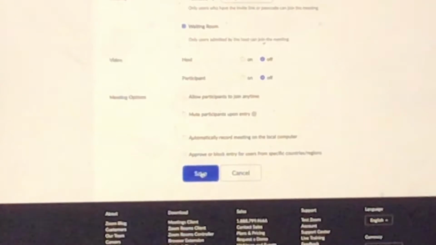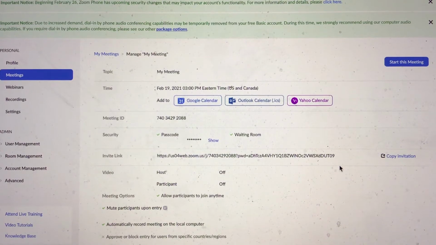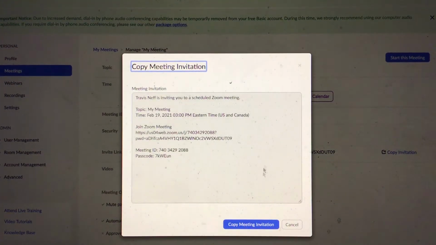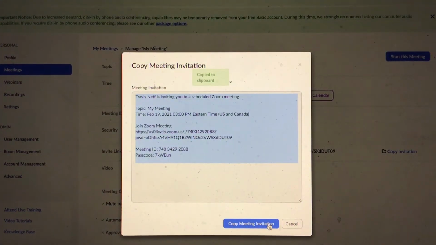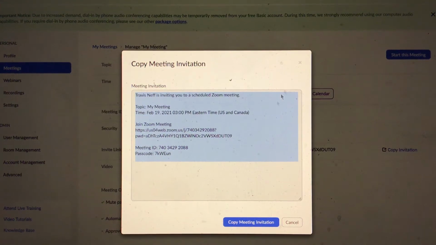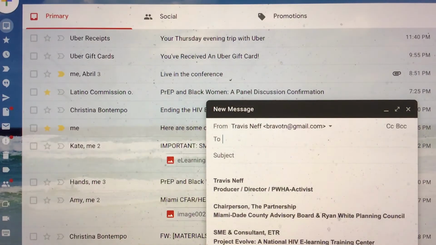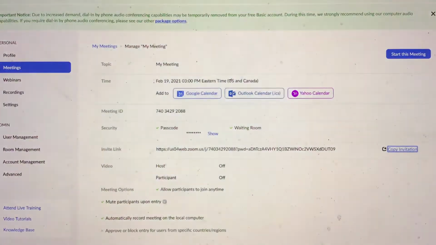So essentially, you've scheduled a meeting, topic, date, and time. Scroll down, hit save. Now you have under meetings, my meetings, and this is future meetings. I have this one set up already. Now, to share this meeting with other individuals and the participants, you don't have to copy this huge link. You just go right here to copy invitation, and this is what your invitation template looks like. This is what everybody copies and pastes in their email. Just copy meeting invitation, and it says copy to clipboard, and then I leave. I go to my email, and I hit paste.